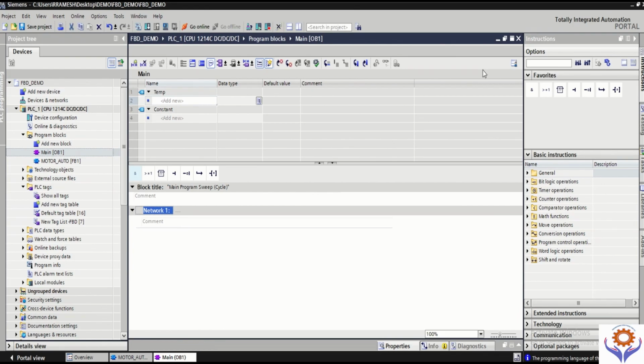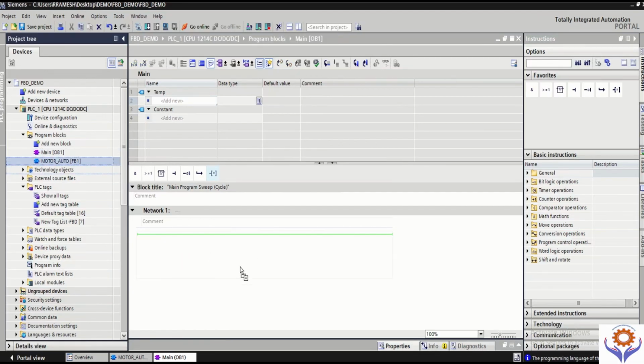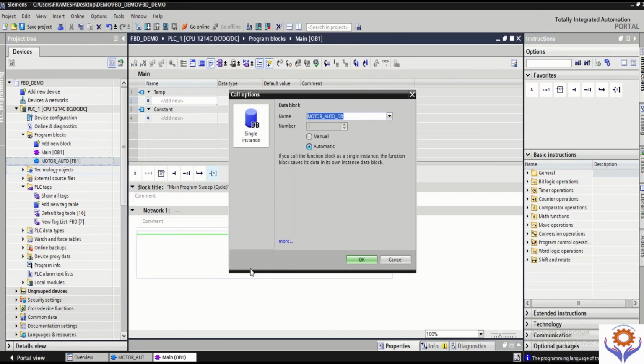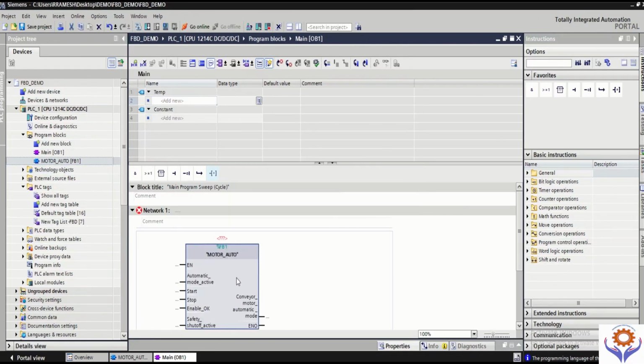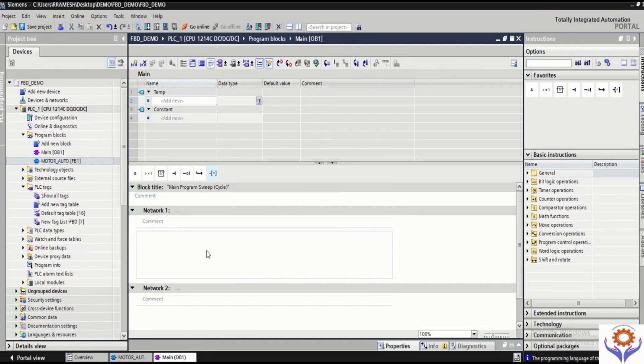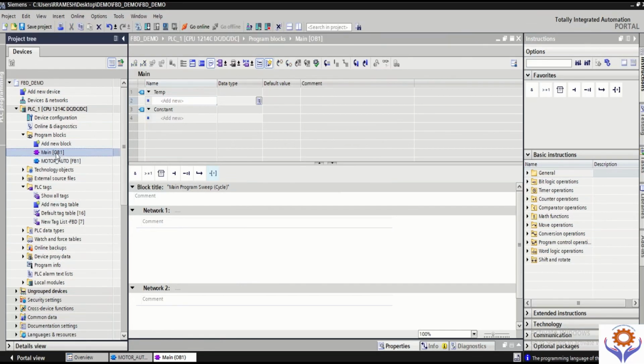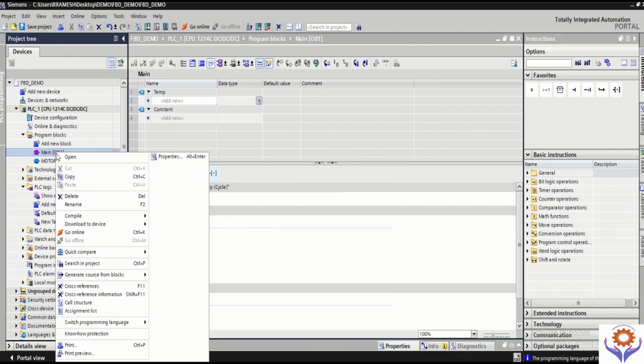See, now I just added here in the block. See, in the block you can drag. Once you created, see, it will ask you call options for motor DB1. See, it will add directly. So once it's added, it will add another network as well automatically. See, in our case, just I will show you again.